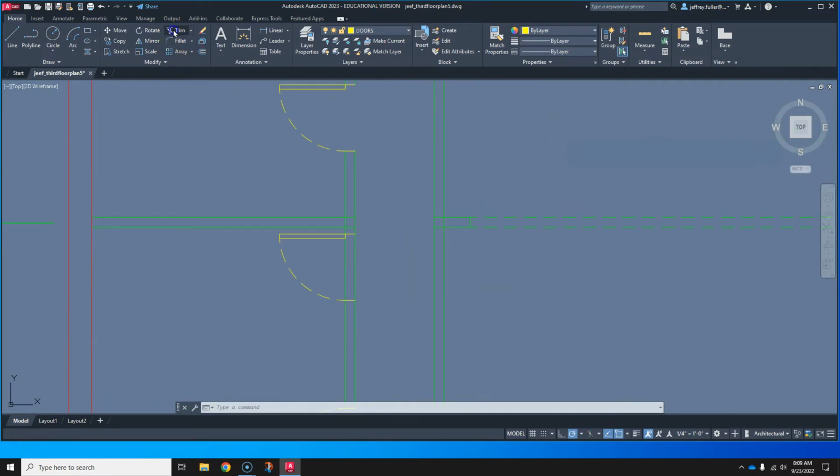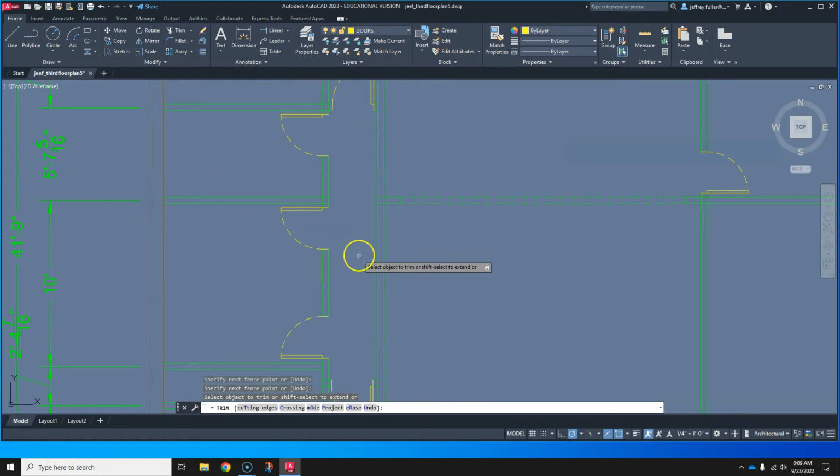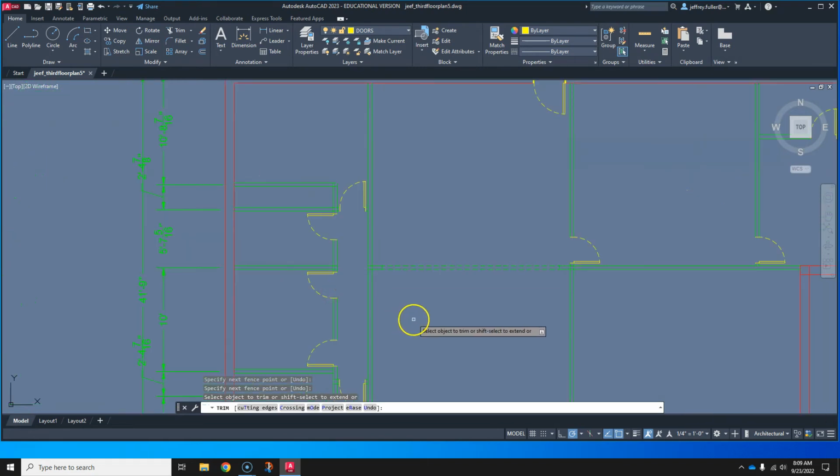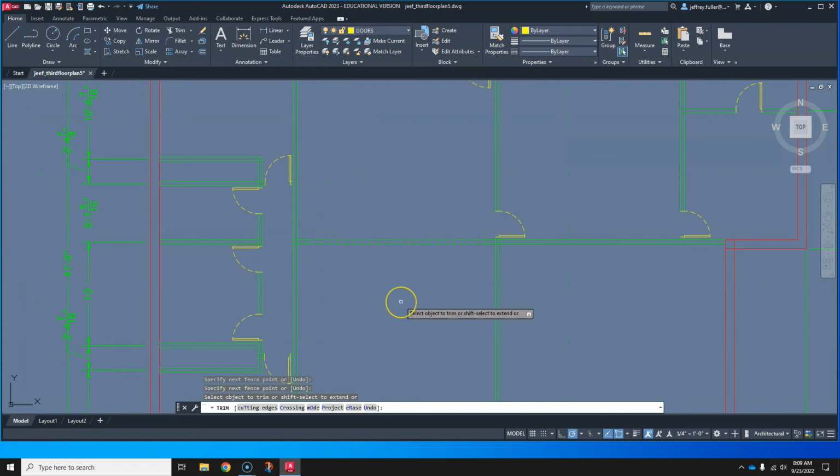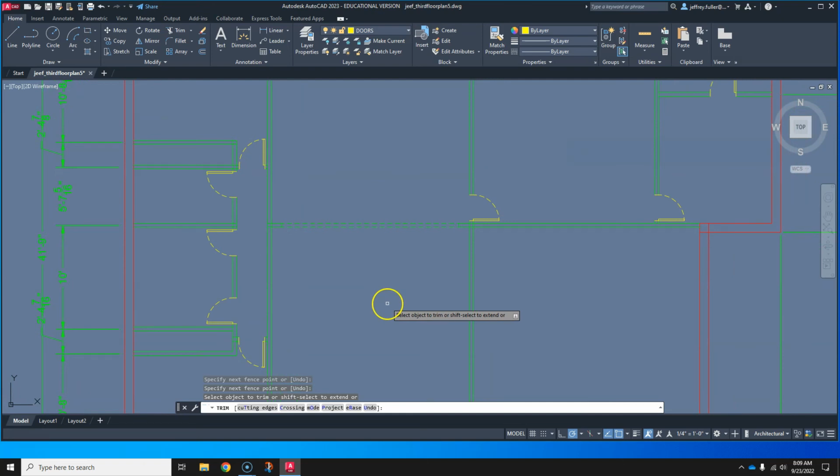Next thing I'll do is take the trim tool and trim out these 2 lines. Now my door is finished. So to practice, you want to go around the rest of your design and place all of your interior doors. And that is it for interior doors. The next video I will talk about exterior doors.